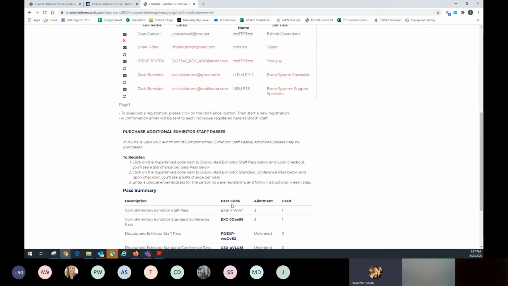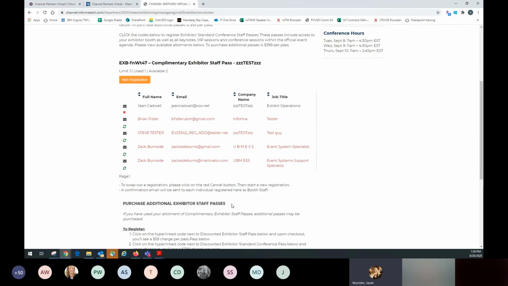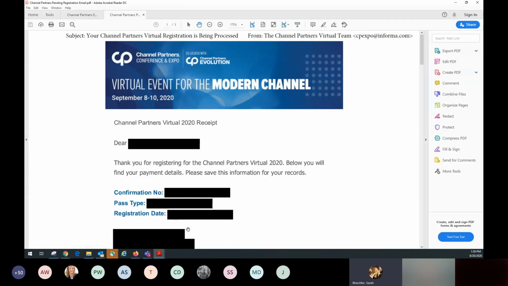So that is how you're going to register your staff. Like I said, this is the only thing that you're going to do within the exhibitor portal. At that point, everybody who is registered is going to get a receipt that looks like that, letting them know that they're registered.